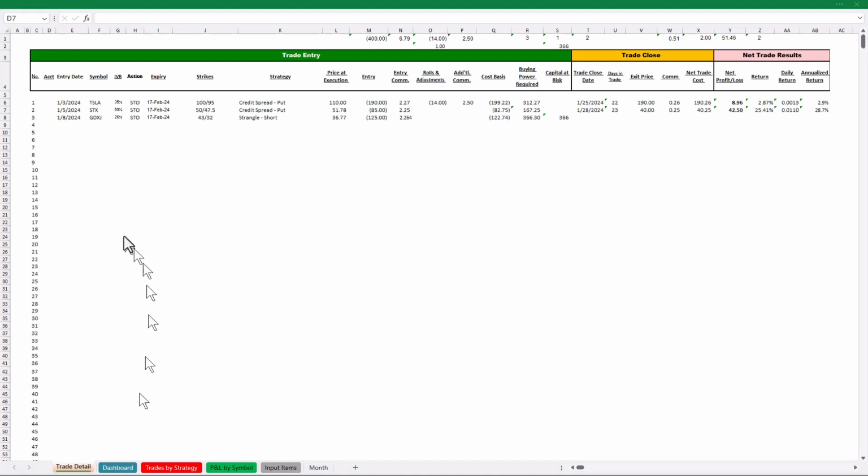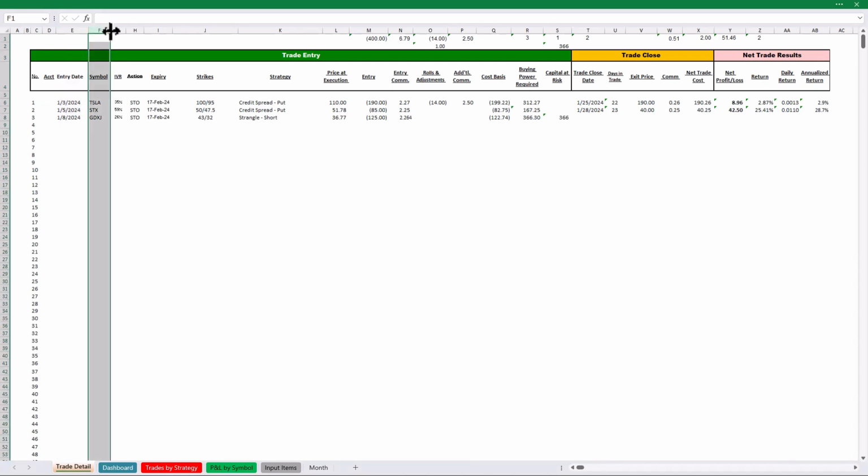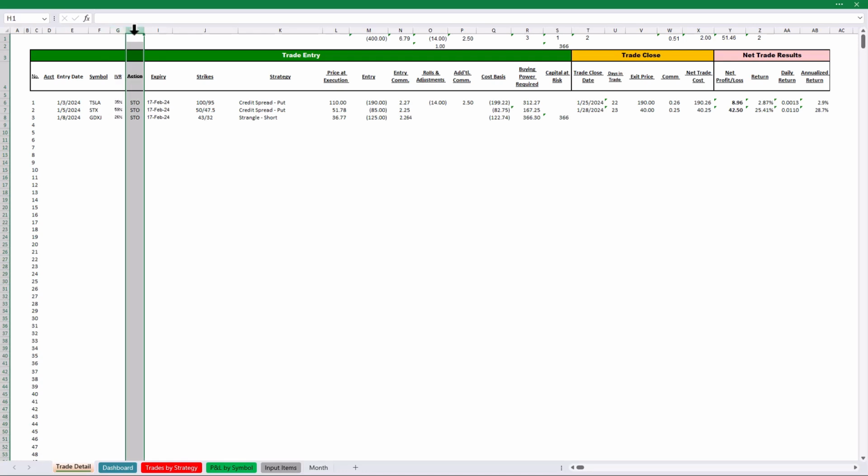Going across the columns from left to right, the entry date is self-explanatory. Next column is the symbol, next the implied volatility rank. If you use something other than implied volatility rank, you may want to change that heading to IVP for implied volatility percentile or whatever you use. The next column, titled Action, is either sell to open or buy to open. Most of mine are sell to open, but some trades are buy to open.